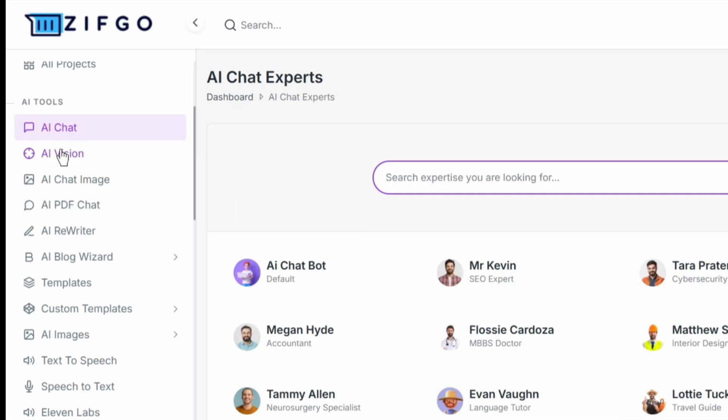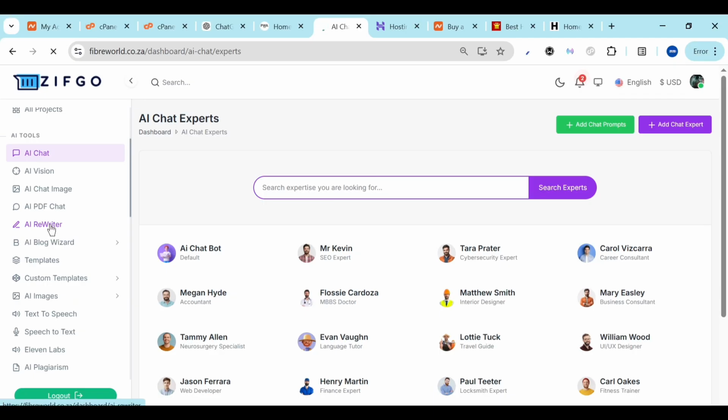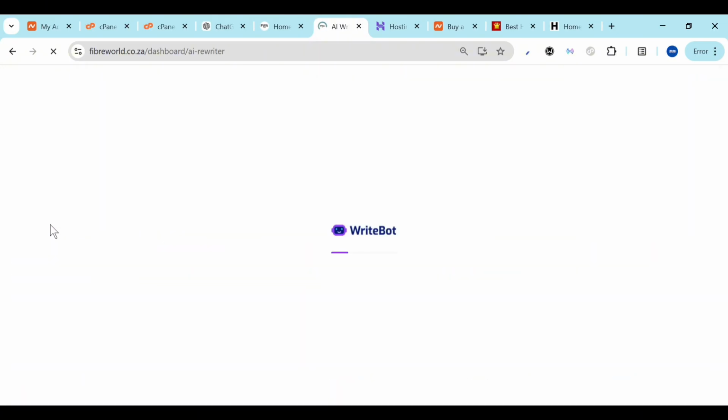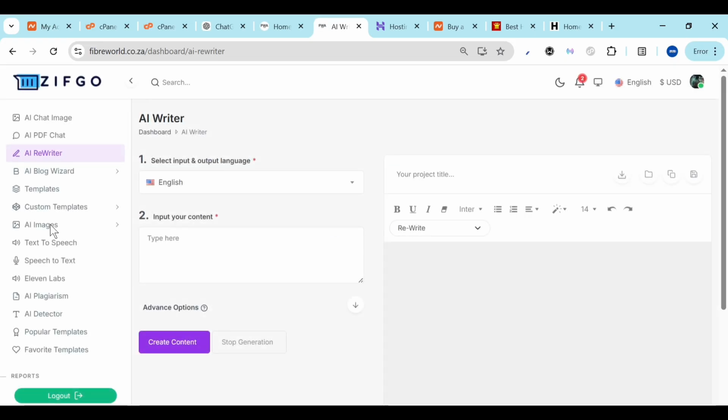The next thing, we have AI vision, AI chat image, AI PDF chat. You could feed it the PDF, and it begins to talk to your users. We have the AI rewriter that helps people rewrite content. Now, this can be for blog users that don't want to stress. You just want to copy people's blog content, like get ideas from people's blog content, feed it to the AI, and it will rewrite everything to a better tone and SEO friendly.